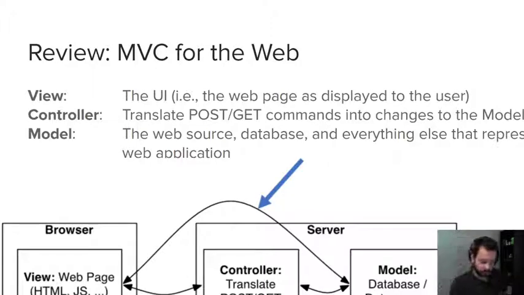It depends. If you have a simpler application, you can actually skip the controller as long as your view can talk to your model directly without having to do any kind of translation. So if you have a difference between what your view is doing and what your model has, right, again, translation, you will probably need a controller in there.